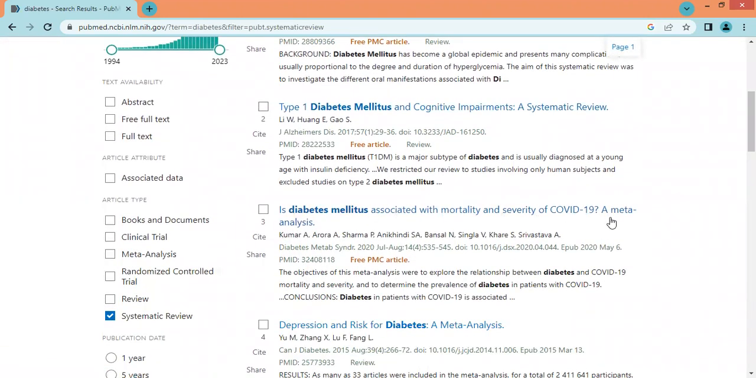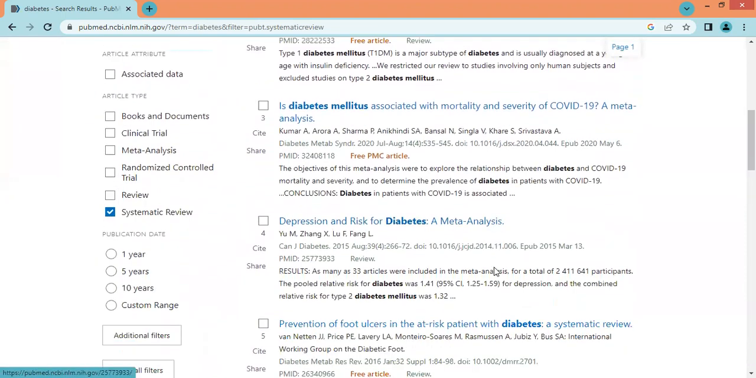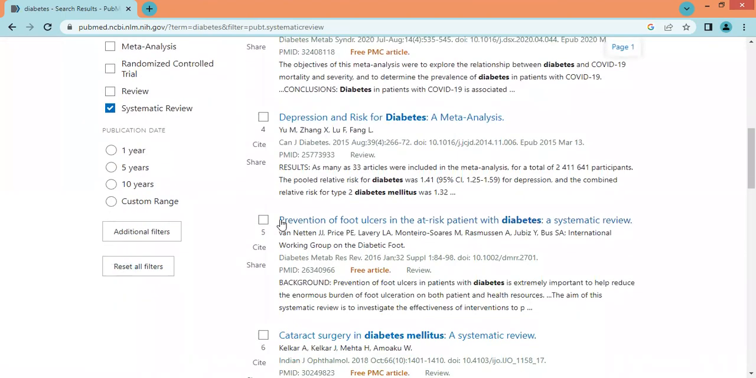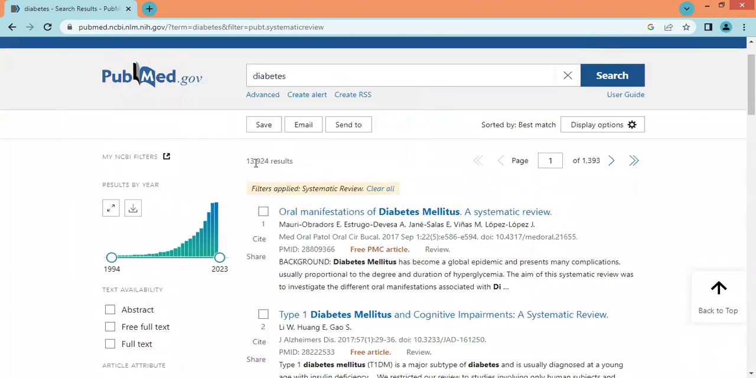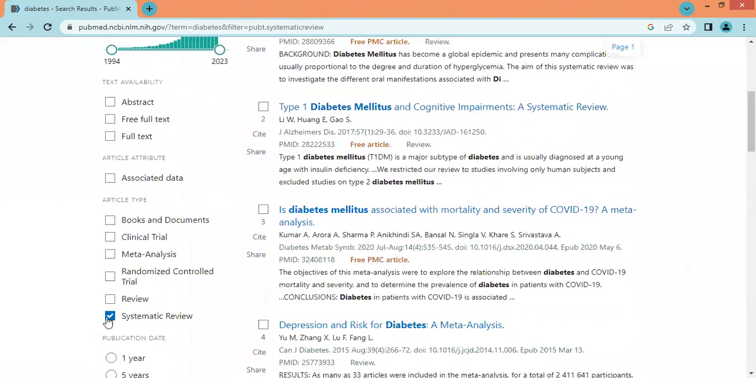In this one we can see meta-analysis is there. So sometimes a systematic review is conducted along with meta-analysis. That's why meta-analysis is also reflected. This article is also a systematic review. So now we can see over here more than 13,000 systematic reviews are available for diabetes.